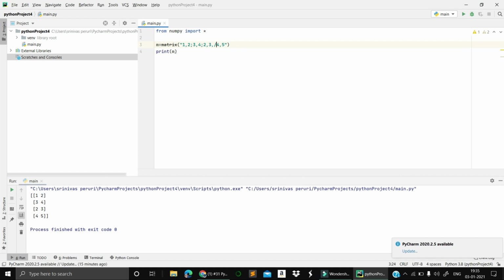Okay, let's go with a three-dimension matrix. One, two, three. We need to have the 9 elements, right? So three semicolon. Okay, four. We have four. Three semicolon. So it will give a 3 cross 3 matrix, right?